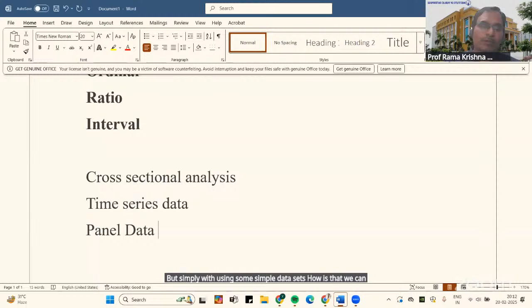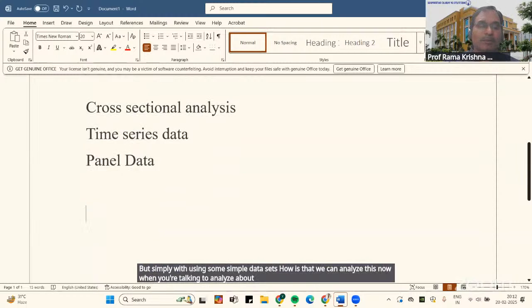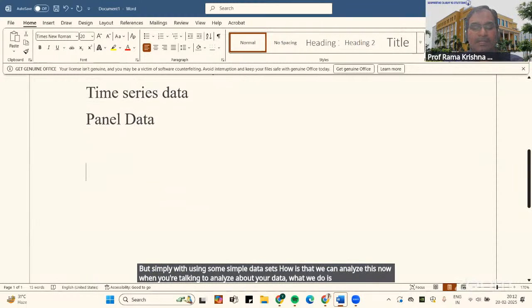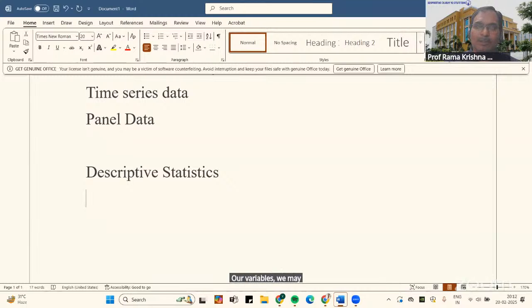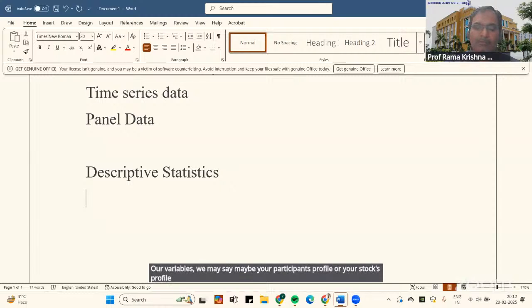Now, when you're talking about analyzing the data, initially we start with descriptive statistics, where we try to understand the profile of our variables. It may be your participants' profile or your stocks' profile, or whichever, the basic information about the profile of your participants that you get in descriptive statistics.